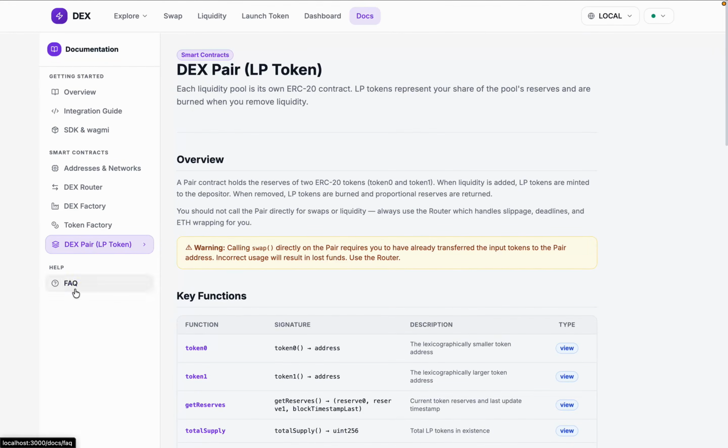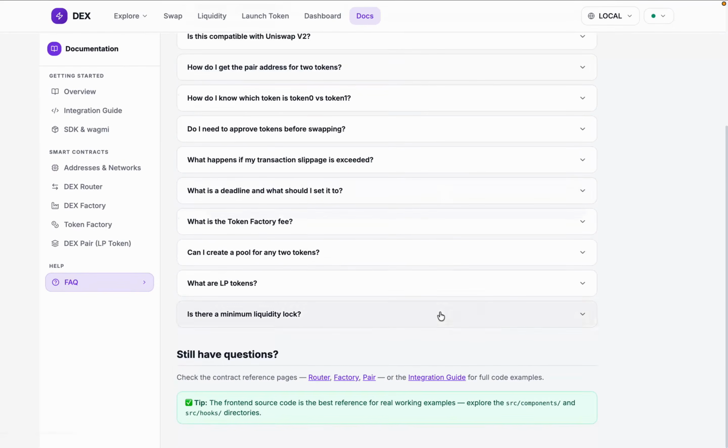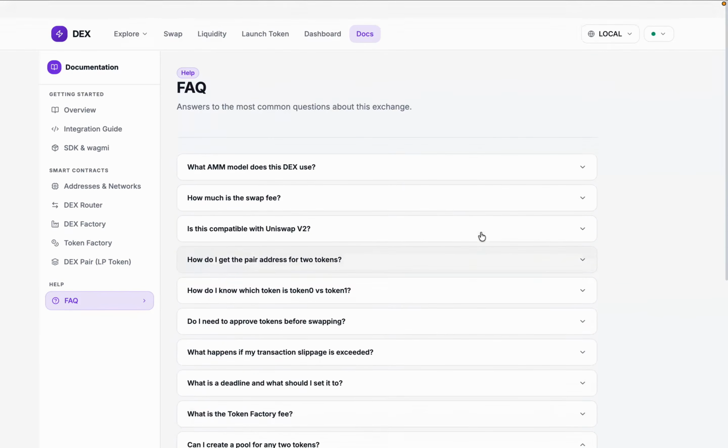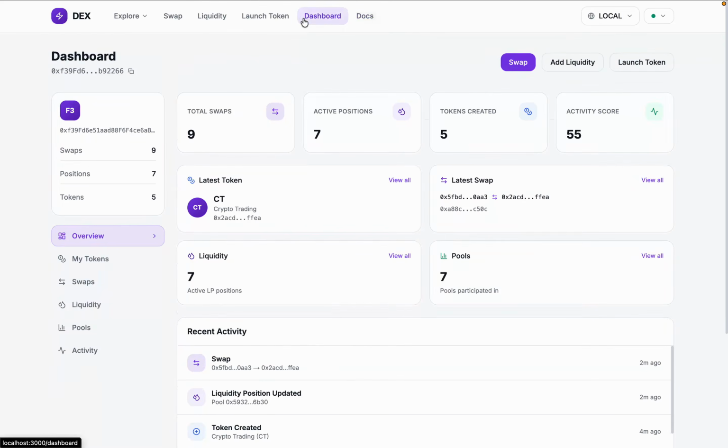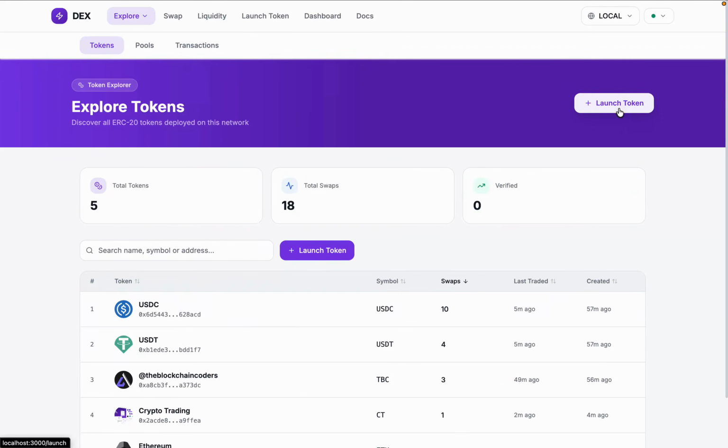If you come back to the FAQ, they have the full details and they can simply read about it. So it's a really powerful application. I hope you have understood that how every single thing is coming together. They can explore the token, they can perform the swap, and they can do all sort of work.